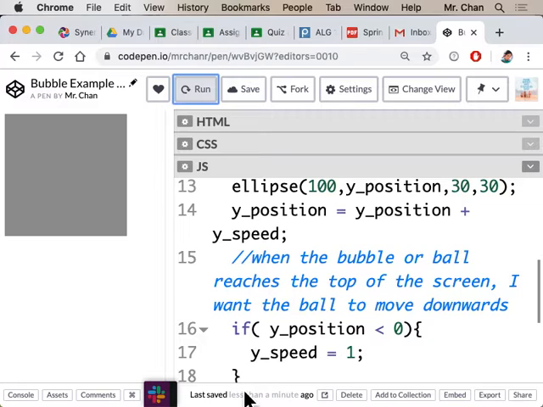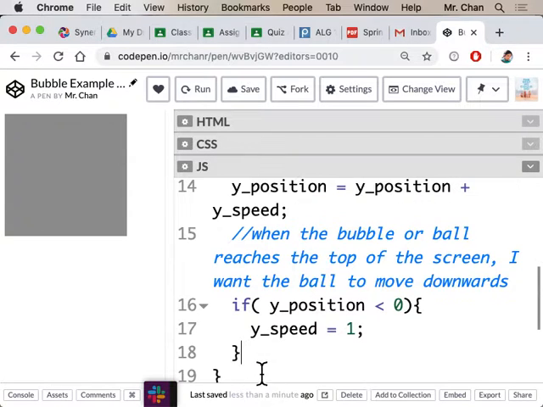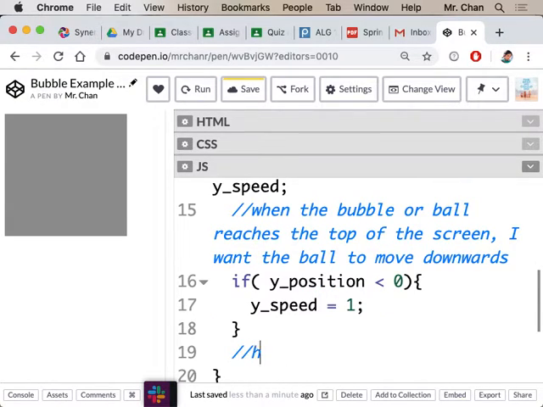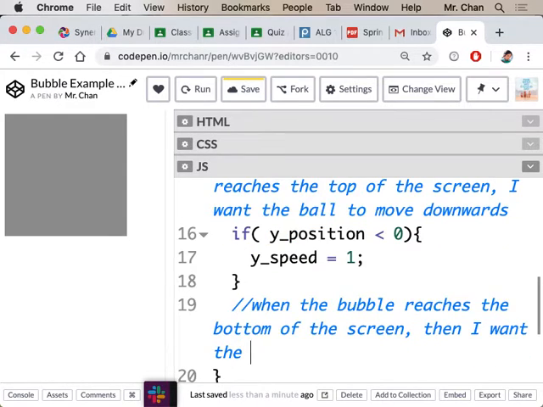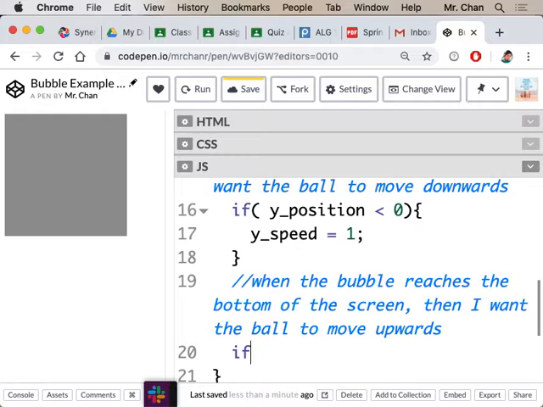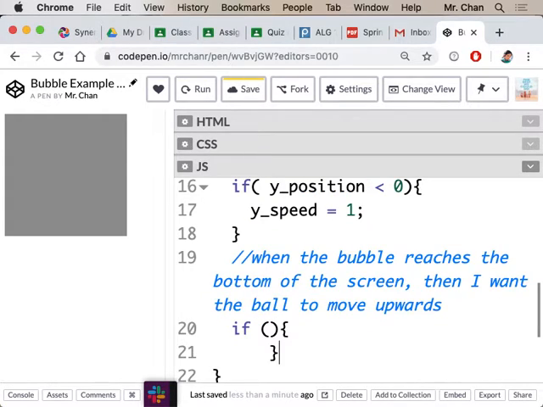Okay? Yes. So now we apply that other kind of logic. And if it's helpful for you, you may want to draw a little comment: when the bubble reaches the bottom of the screen, then I want the ball to move upwards. Ball, bubble, I'm using that synonymously with each other. So when you see a when, then, or an if, then statement, it translates to using a conditional. And that was another large chunk of our work this semester.